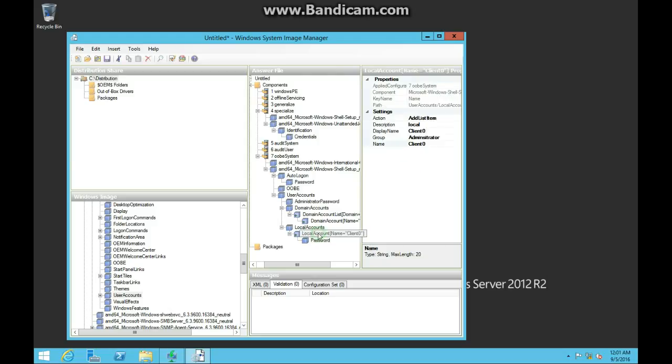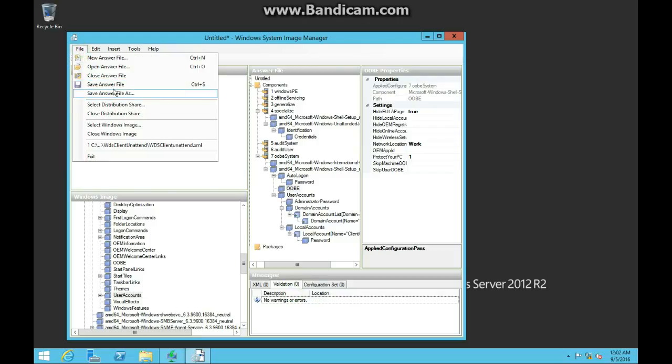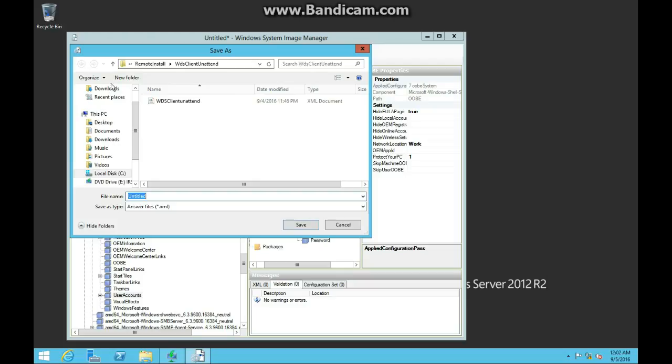I think everything configured to the specification is required. Yeah. Okay. Tools, validate answer file, not a thing. So things should be right. Save answer file, and we're just going to name it Ubi Unattended lowercase.